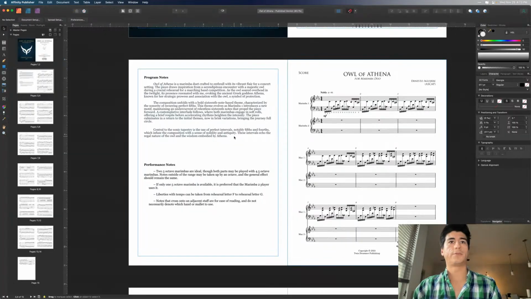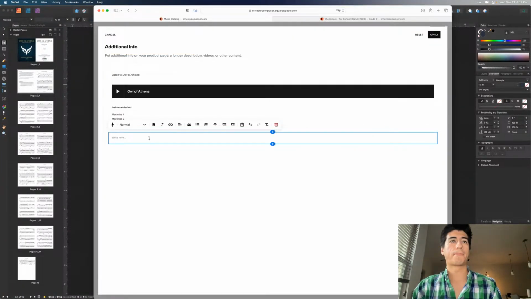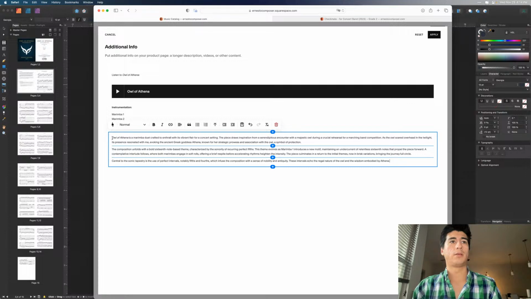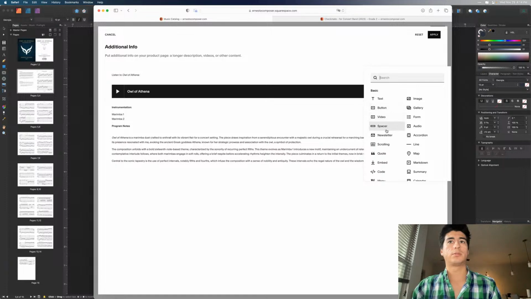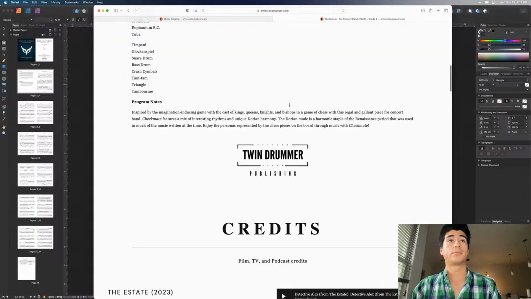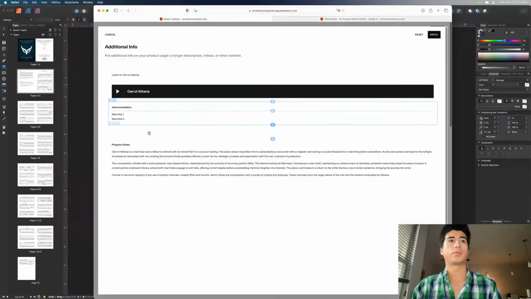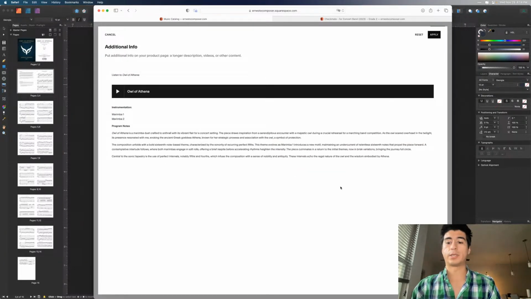Let's go back to Affinity Publisher, just to copy what we have made previously. Okay, so there are program notes, instrumentation. Include a spacer right there. Okay, let me see how this looks. Well, actually, I can't see how it looks without.